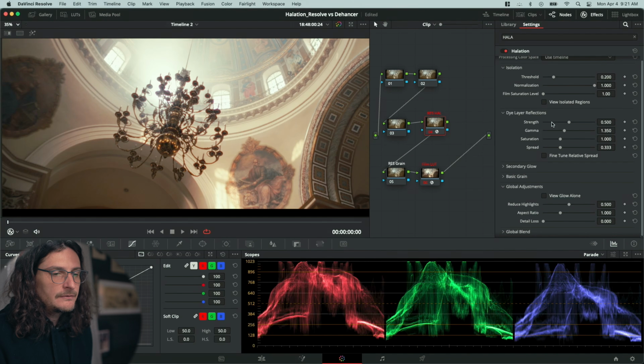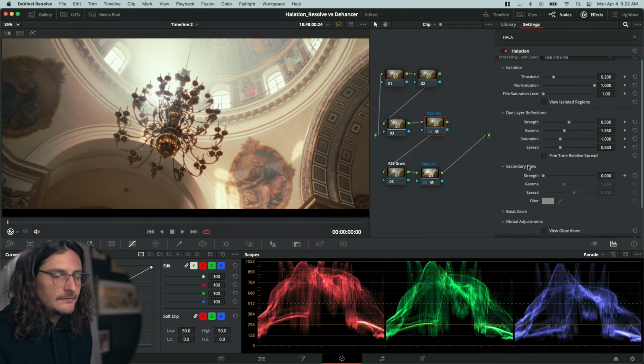Dye layer reflections basically fine tunes the effect itself. So once you've put the effect where you want it to, this will determine how wide the halation is or how narrow, how saturated, etc. Secondary glow is what is bloom, but it's bloom that's limited to the same areas that the halation is occurring in. So it's not bloom that would occur throughout the entire image, but only where you would see halation, which is kind of weird to me.